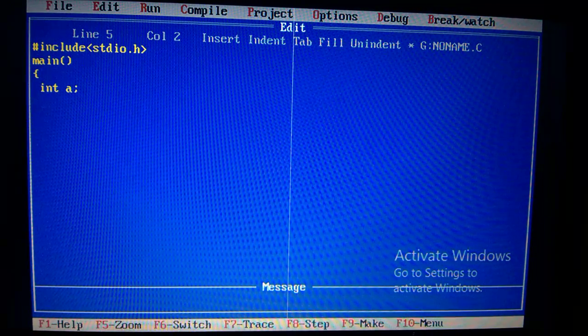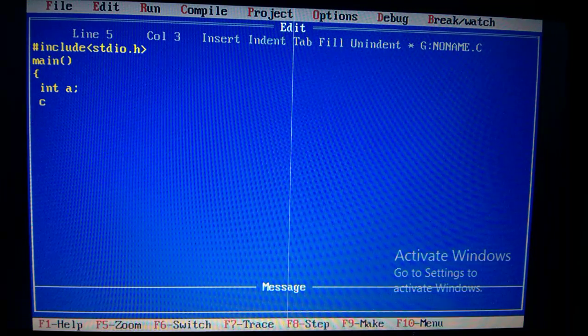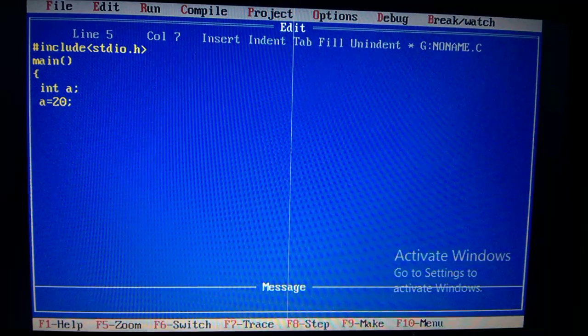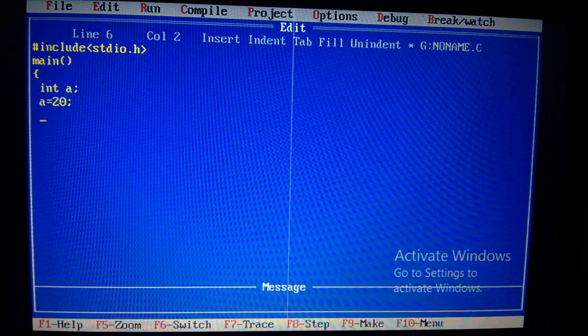And now let us have a direct initialization. A is equal to 20. So there are two types of initializations, compile time and runtime initialization. Now a is equal to 20. Here in the program itself we are assigning a value 20 to the variable a. So this is called a compile time initialization.